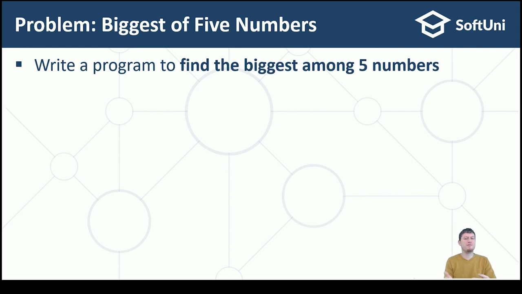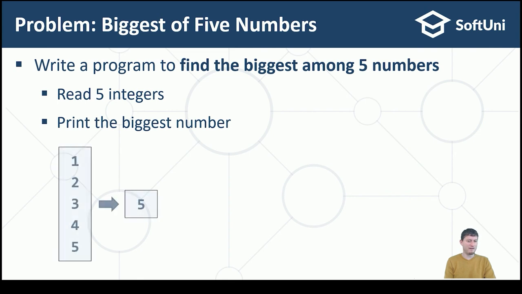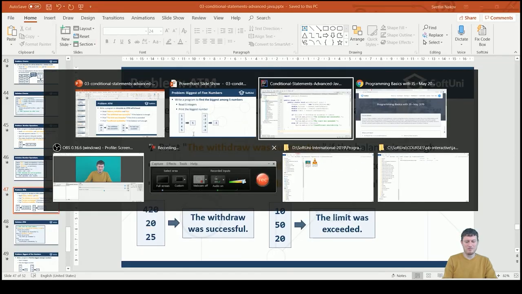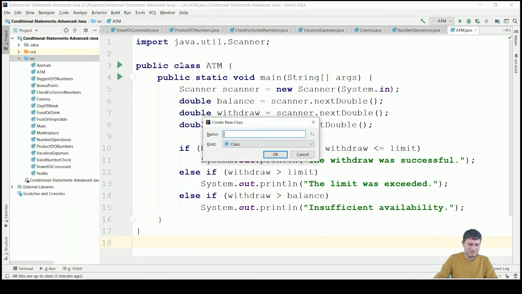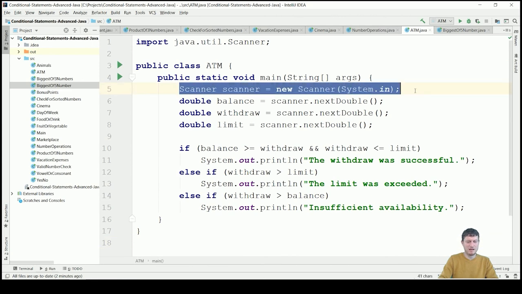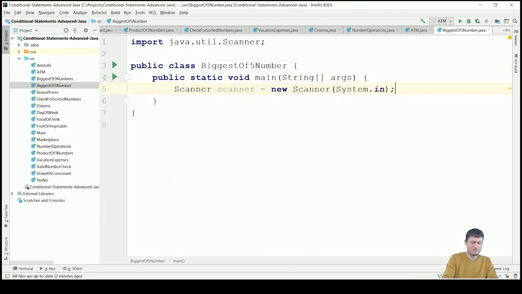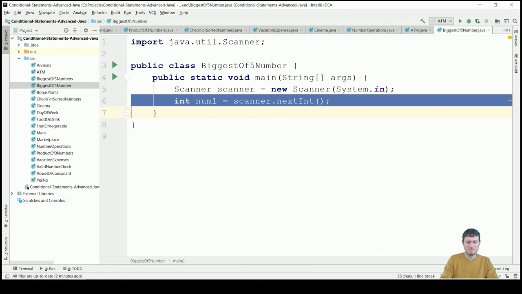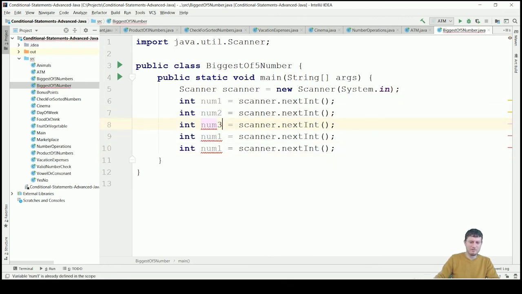It's about writing a program to find the biggest among five numbers. We have five integers, and print the biggest of them. Here is 5, here is minus 1. Okay, so let's solve this problem. It's called biggest of 5 numbers. We go here, we increase the font with control and the mouse wheel. I write the main method. I press control tab to copy this. Control C, control tab, control V, enter. And now I read the first number, int num1 equals scanner.nextInt. Okay. And I copy this 5 times. 1, 2, 3, 4, 5.